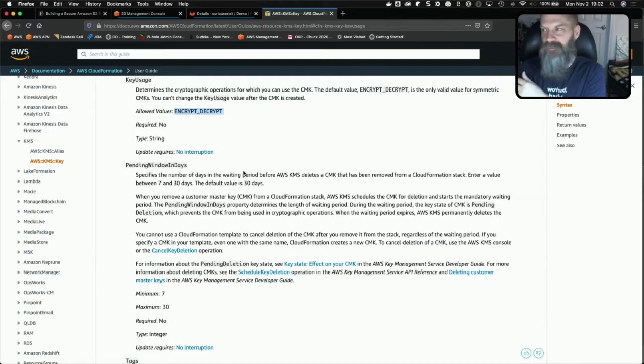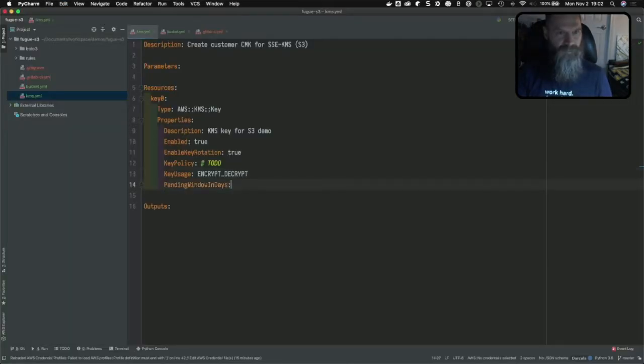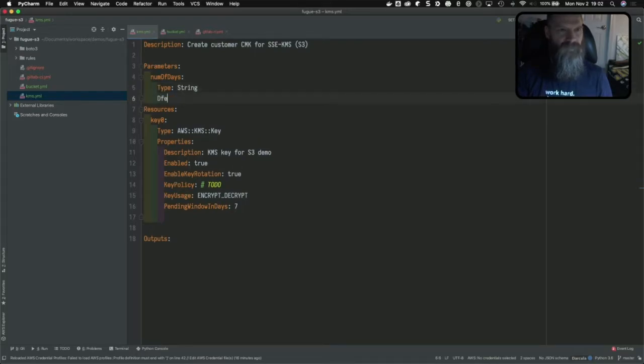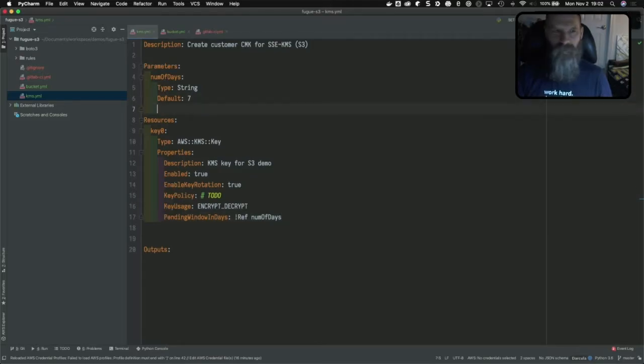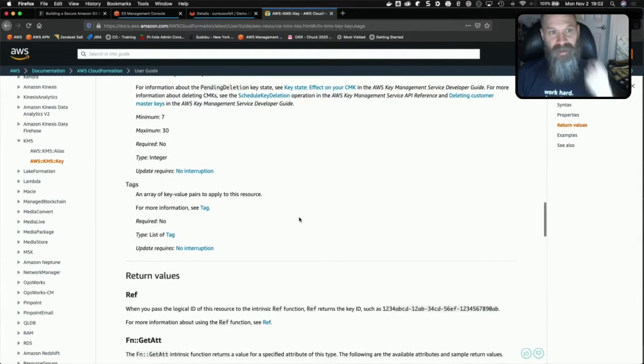We're going to do a couple things here just to protect ourselves against accidental deletions. So the first thing is pending window in days. We're going to set that to 7. Actually, let's use a parameter. We'll call it number of days just to demonstrate this, and we'll say default is 7, and then we'll use a reference back to it. Okay, num of days. That way we can just change it up here. You know, better way to do it. Pending window in days, and then tags.